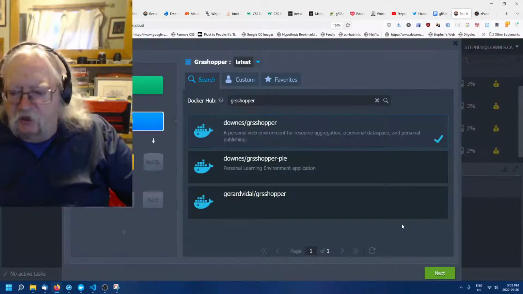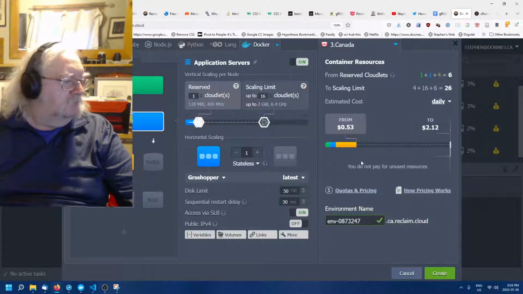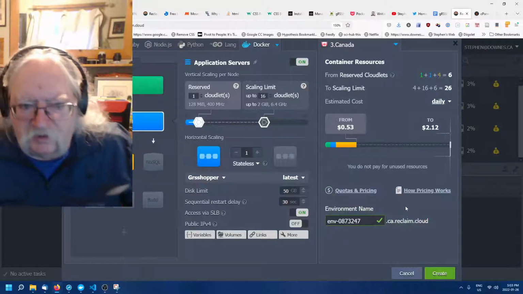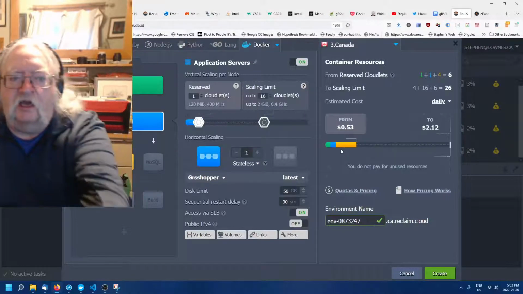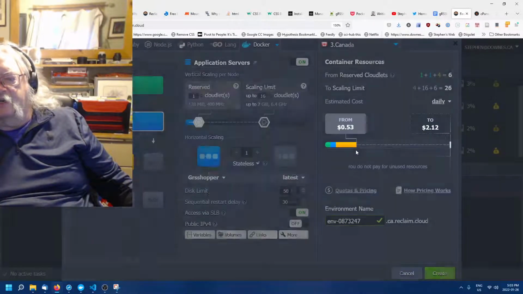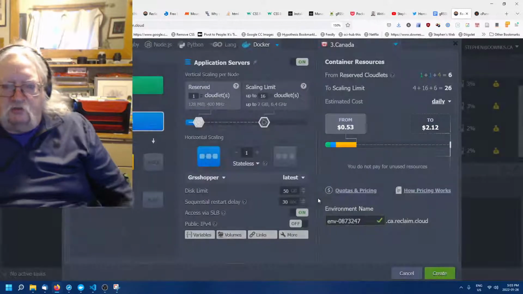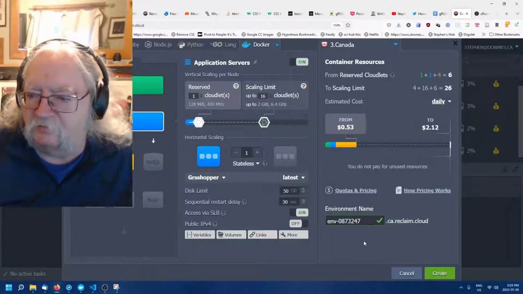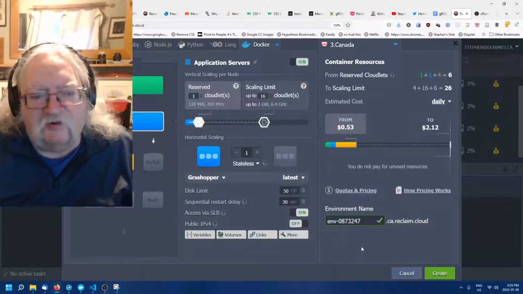And that will build our cloud environment. Now, you could mess around with this scaling, how much you're going to reserve. So this is 53 cents a day as it stands. Could go as much as $2.12 if I get a really heavy load per day. So that'd be like $60 a month. That's up there. That's getting painful.